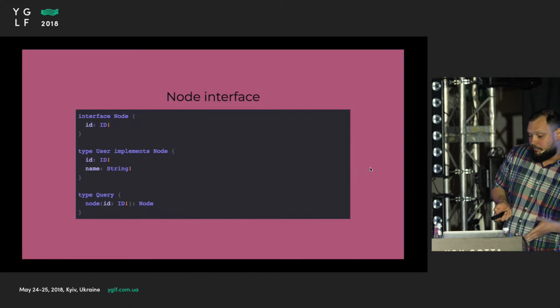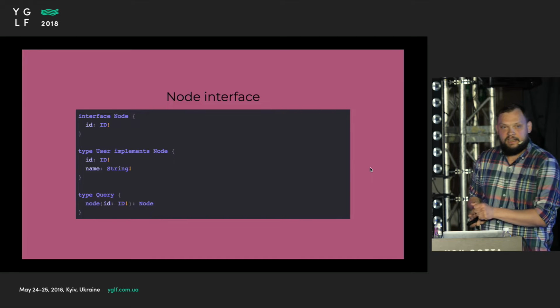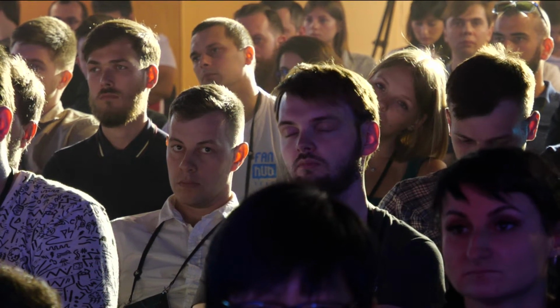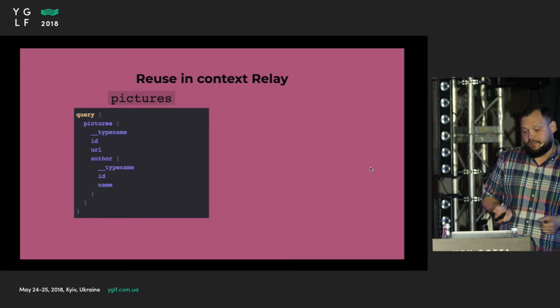Then another important part: you will have the root field, the beginning of your query, that retrieves any object by ID, so any Node object. Here you can pass a user ID and it will return you a user. You can pass a picture ID and it will return you a picture. This way, Relay knows there is this field with which you always retrieve the object by ID.